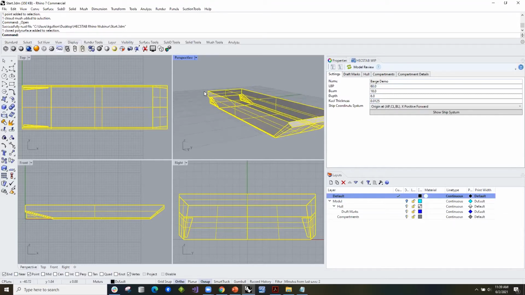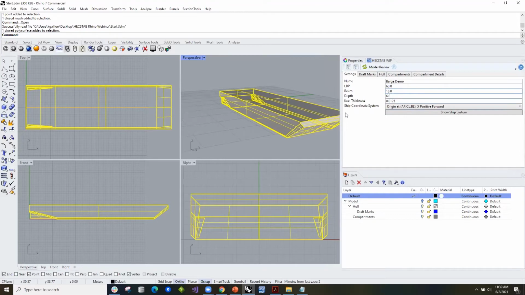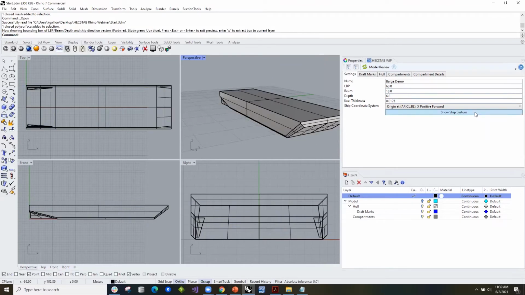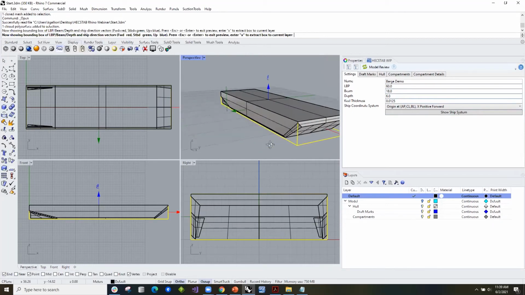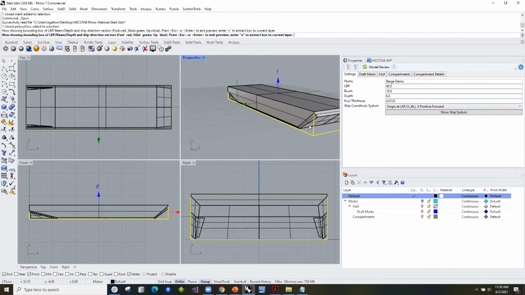Now, in terms of where this model is currently, we want it to be centered about the coordinate system we've defined. So if we've entered an LVP, beam and depth, and we have a particular coordinate system, that establishes where the hull should be. How do you check to see if that's right? There's a tool here to show the ship system. Just to see with both of them highlighted. So let me unhighlight that one. Shows it. So this is how the bounding box is lining up, and things are looking good.